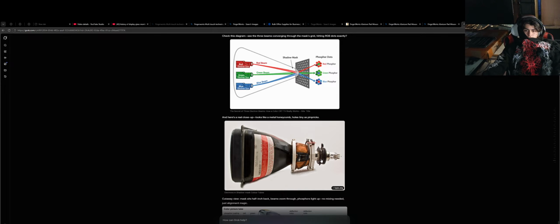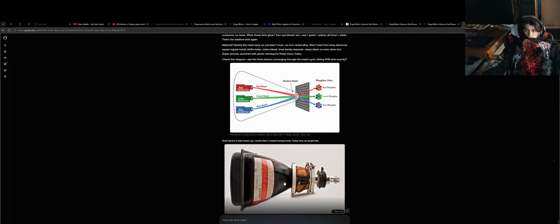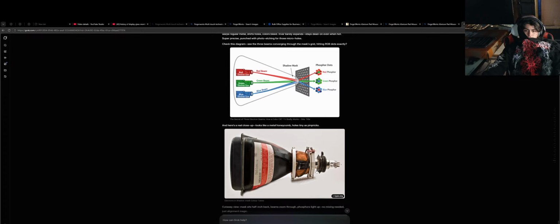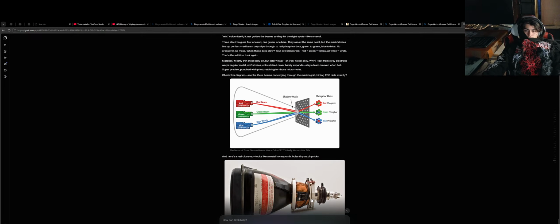Red plus green equals yellow. All 3 equals white. That's the additive trick again. Material? Mostly thin steel early on, but later, Invar, an iron-nickel alloy. Why? Heat from stray electrons warps regular metal, shifts holes, colors bleed. Invar barely expands, stays dead on even when hot, super precise, punched with photo etching for those micro holes.